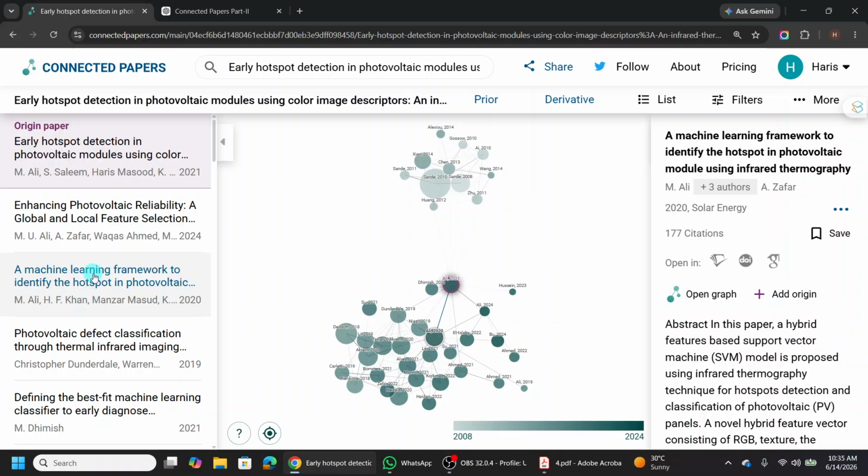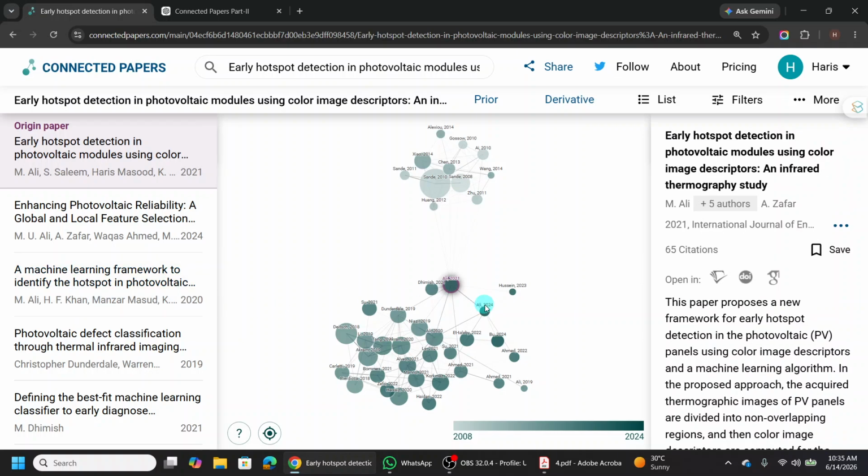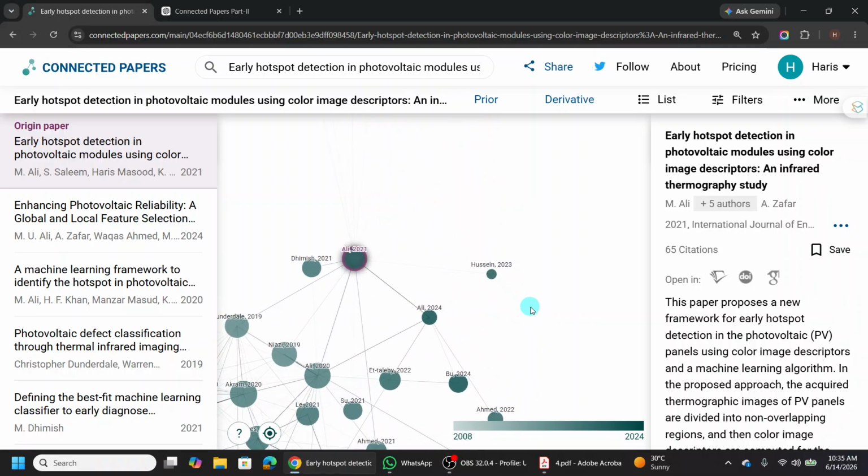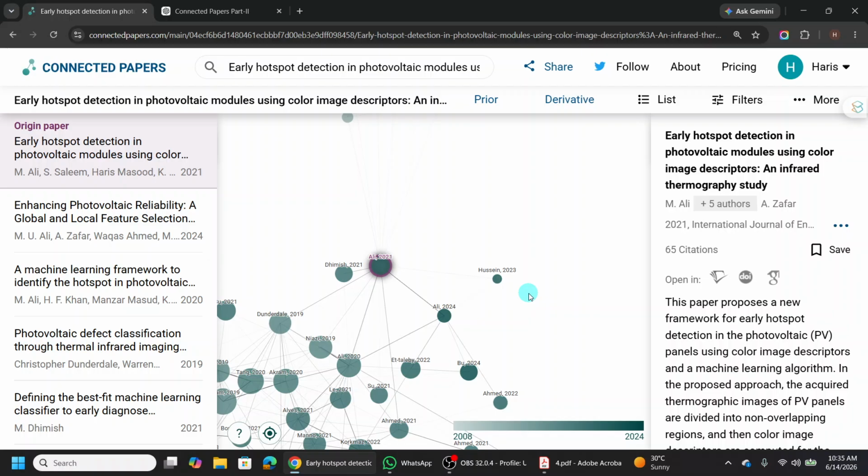Sometimes you observe that a paper or a small cluster of papers appears isolated, like the one you can see here, which is much more isolated in nature. That is Hussein 2023, as you can see now that I have zoomed in. So this is pretty much an isolated node.